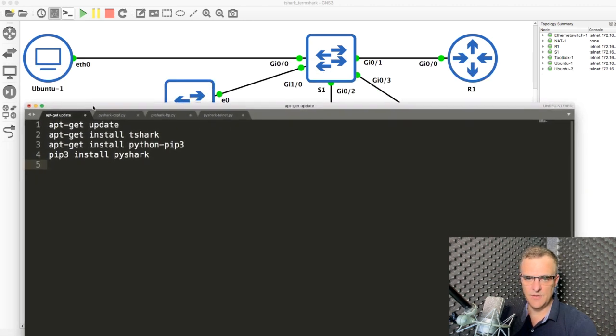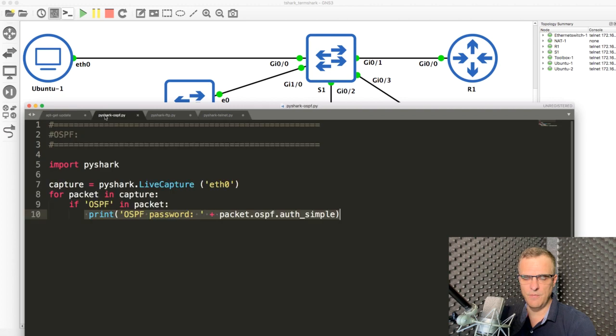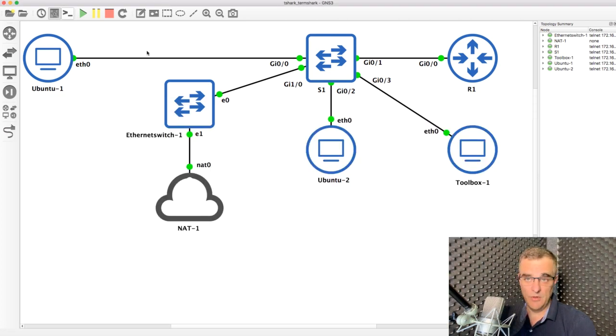Okay, now in previous videos, I've shown you how to install Wireshark, but I'll demonstrate it again here. If you're happy with the installation of T-Shark and Wireshark, then skip the rest of this video and go to the next video where I'll show you the first script, which is OSPF. Okay, so only continue watching if you want to see how to install this.